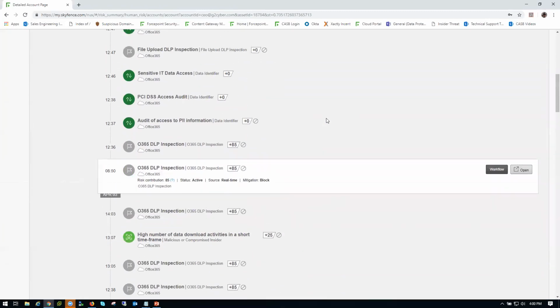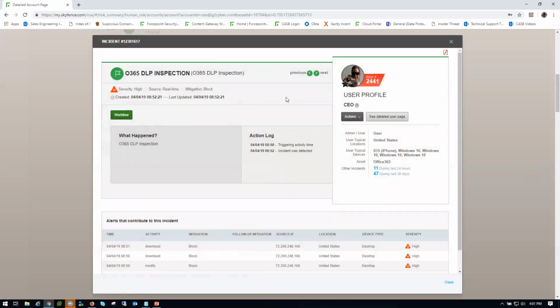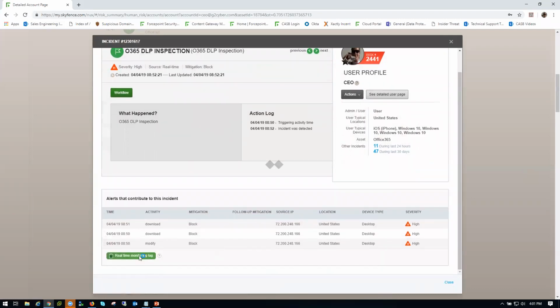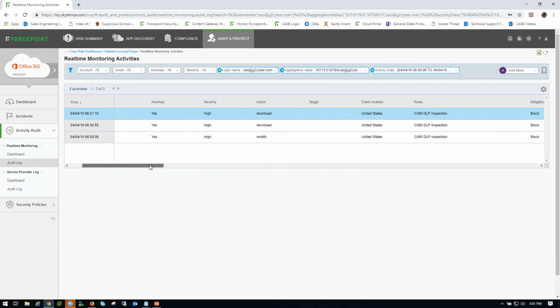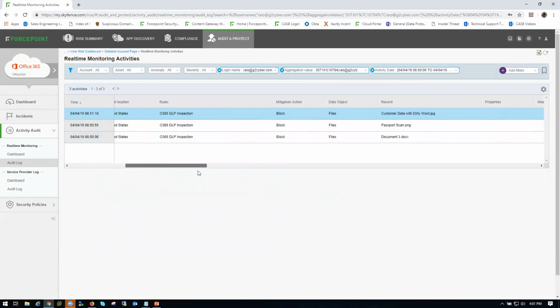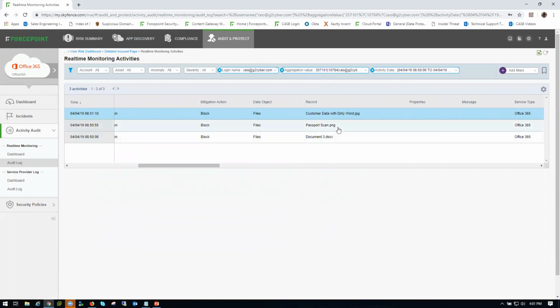So as you're going through these, as I mentioned before, you can hover over the incident to get more information. And then from here, you can select Open to go to the real-time monitoring log or the investigative dashboard. And as we see here, this is collated multiple DLP events. And then from here, we can further investigate by going to the real-time monitoring log and get a better idea of what type of data he was attempting to download. All of these incidents are around Office 365. The action was download, and it looks like one was a modify. All the mitigation actions were to block, and it looks like he was attempting to download customer data, and it looks like an image of a passport.